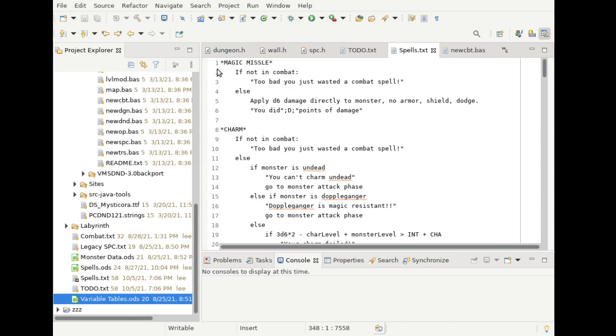Okay, so, of course, this being Dungeons & Dragons, I mean D&D, it's not an officially licensed TSR product. But being D&D, it has, of course, Magic Missile, which we can cast at the darkness. If you're not in combat, it still allows you to cast the spell and decrements your spell counters, so it doesn't prevent you from wasting your spells. If you are in combat, it applies D6 worth of damage, or a 6-sided die worth of damage, directly to the monster. It doesn't take the monster's armor, shields, dodge bonus, or anything like that into account. So that's actually kind of handy at low levels.